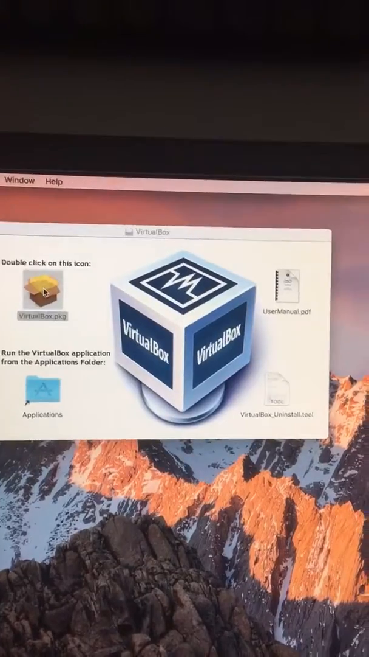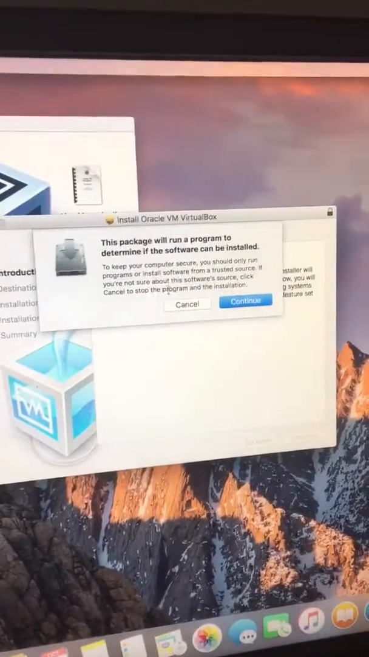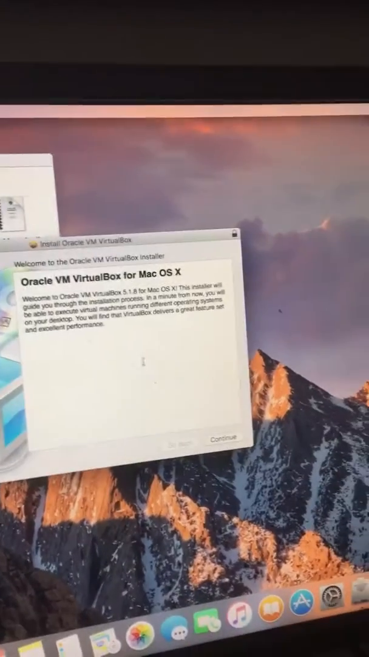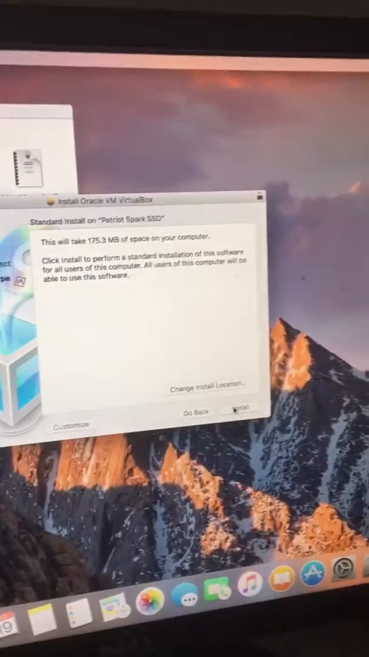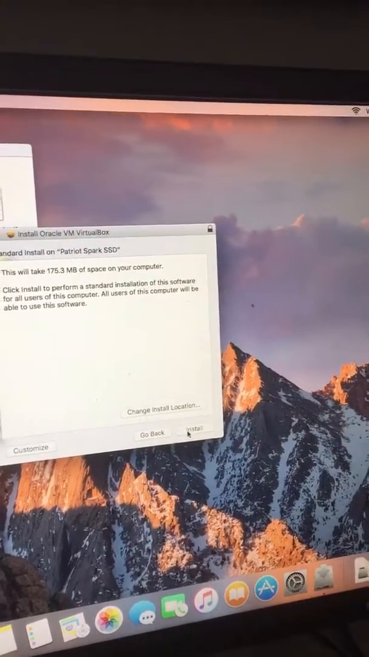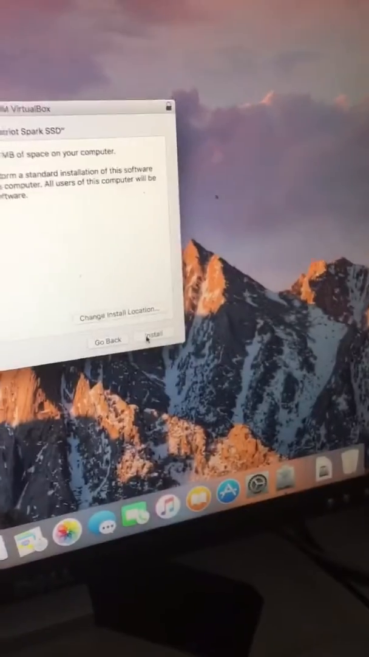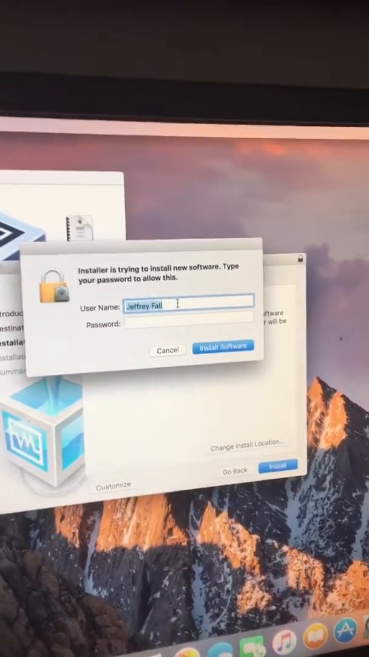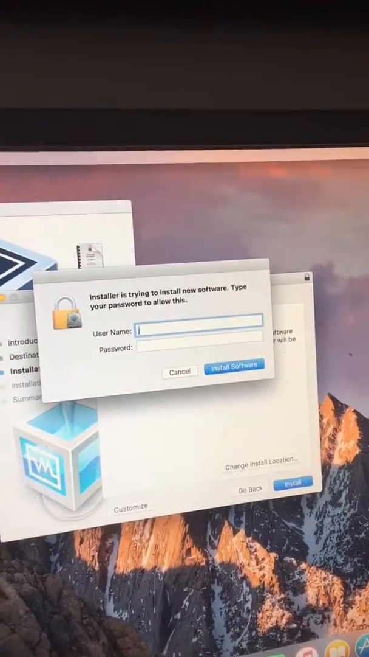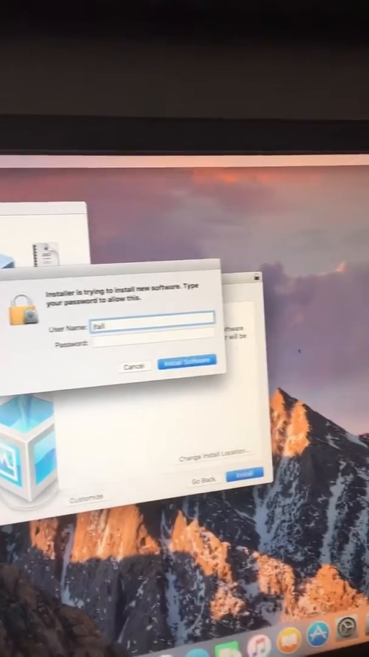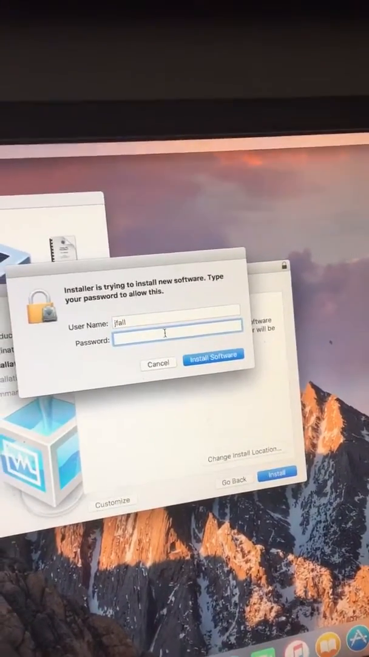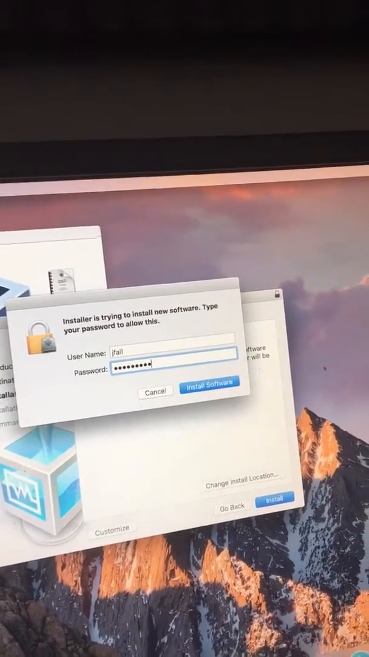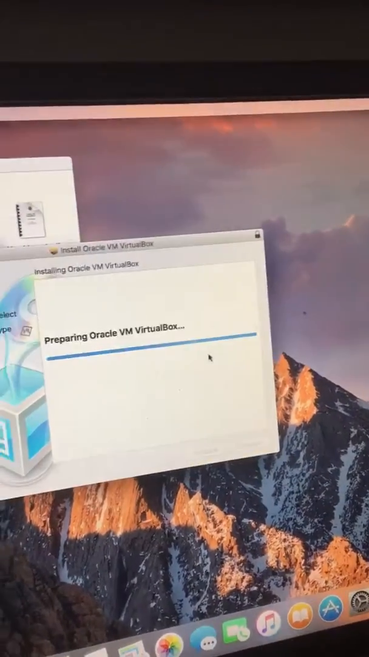Double click on this icon here. Okay, let's see if it'll install on here. VirtualBox. Continue. It looks like it'll do it. Okay, we'll take default locations, install. We've got to put in the account I'm using, and the password to give us privileges to install on this thing. Let's put it in.